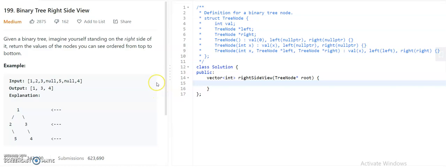Hello, welcome. Let us solve this question to find the right side view of a given binary tree. The right side view of a given binary tree can be identified as the rightmost element in every given level of a binary tree. Let us see this example tree.